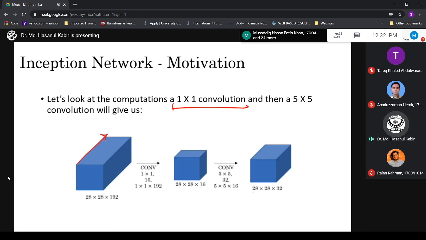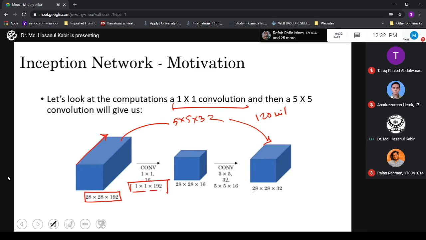because the main hurdle comes from having a lot of channel information. For example, in this particular block, if I have 28 into 28 into 192 data, and I want to do this 5 by 5 convolution with 32 different filters, we have seen that I need 128 million operations. How about if I do a 1 by 1 filtering with 16 different filters? What will be the output size doing this 1 by 1 convolution? It's going to be 28, 28, 16, right? Yes or no? Yes, sir.